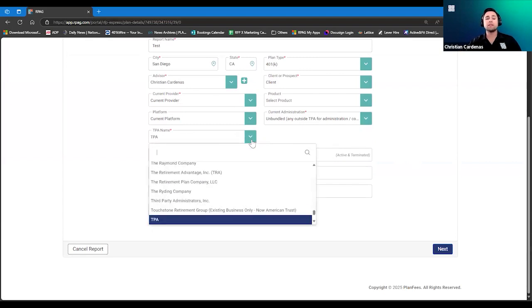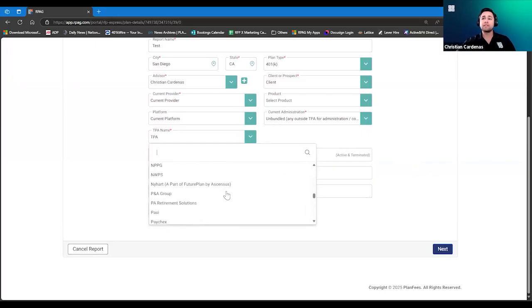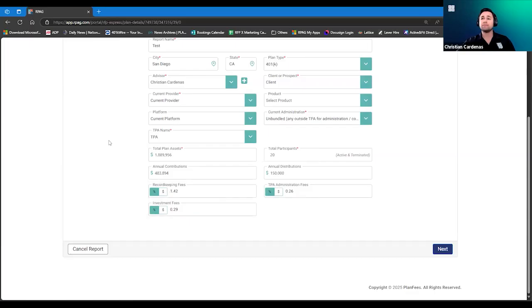I know that there are hundreds and hundreds of different TPAs out there, and everyone has their own preferred TPA to work with. Our list is pretty extensive, but if for whatever reason, on the off chance, they're not listed there, again, you can call in and we can add that to the TPA list as well.